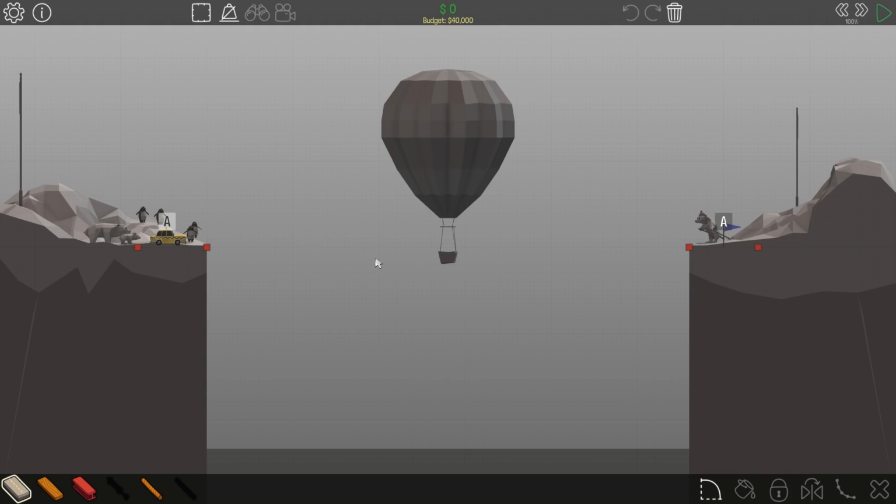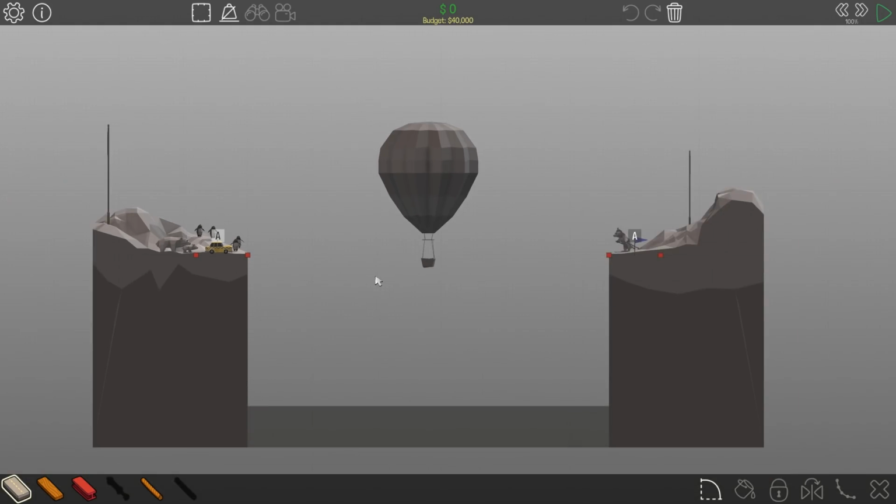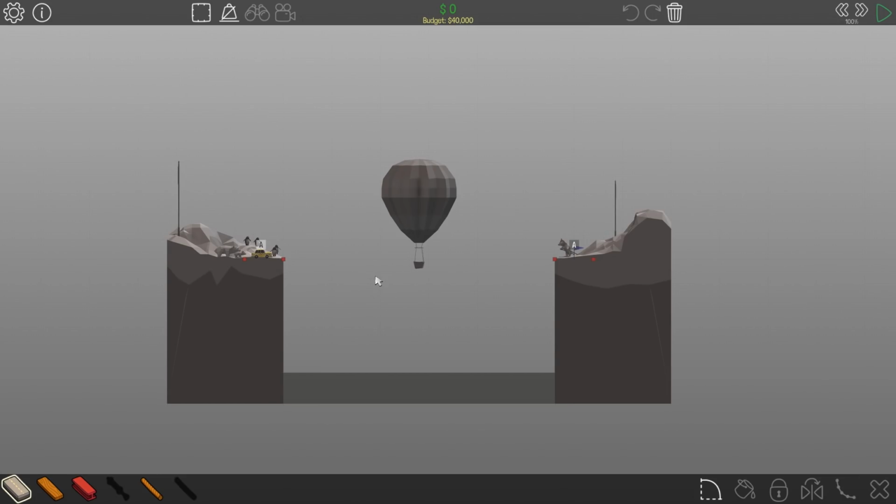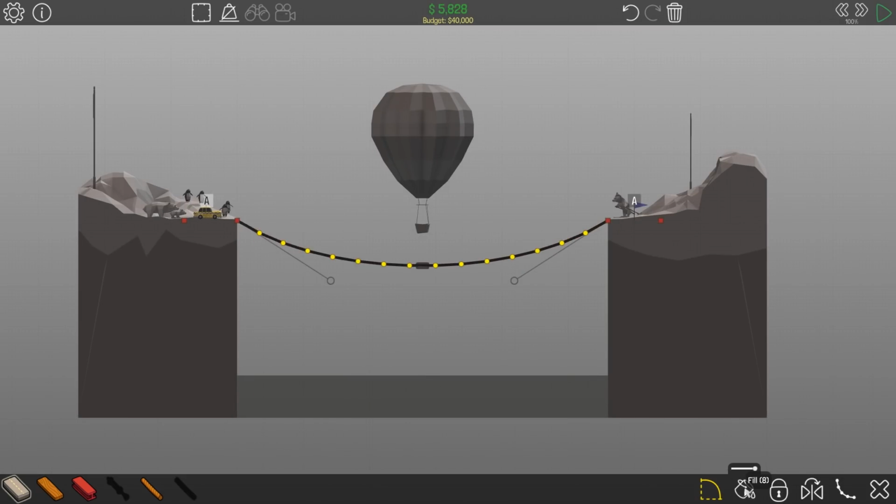I gotta go under that thing. Or over it. It says underbridge. Should I go over it? Nah, let's go under. And right about there. And we go. That might be one of my favorite things in this game.